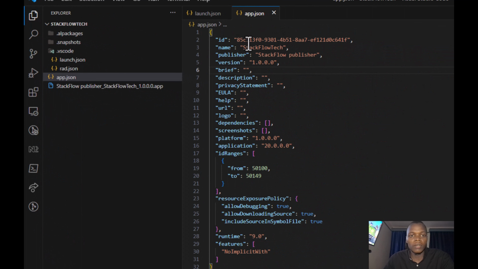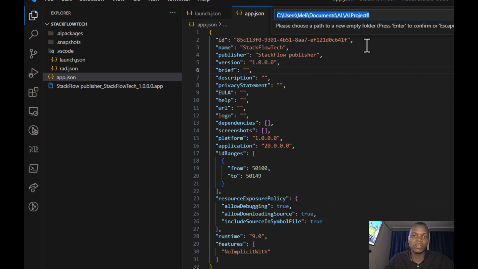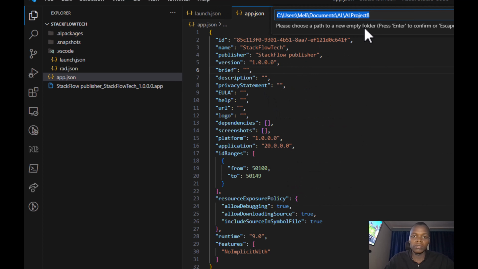So the ID is auto-generated when you create the application. By creating, I mean when earlier in the video we pressed Control Shift P as a shortcut, and then we went to Go. On the Go, this is where you can change this name.